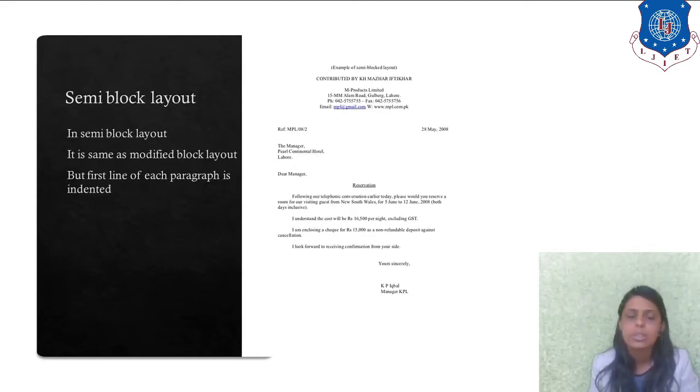What is semi-block layout? In semi-block layout, it is the same as modified block layout, but the first line of each paragraph is indented. So what does that mean? Look at the example I have given you, right? You can see that Dear Manager, colon, the heading is Group Reservation, following our telephonic conversation earlier today. So 'following' is starting with a space, right? It is not aligned completely on the left hand side. So the first line of each paragraph will have a space, then the second line will not have the space. But the first line, whenever you are starting a paragraph, is a little bit indented. So that is semi-block layout.